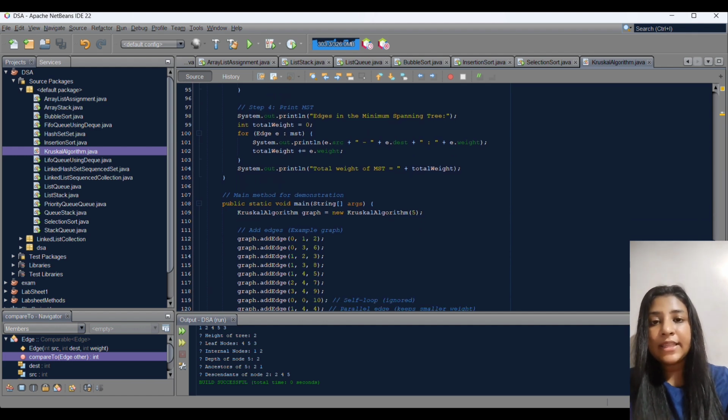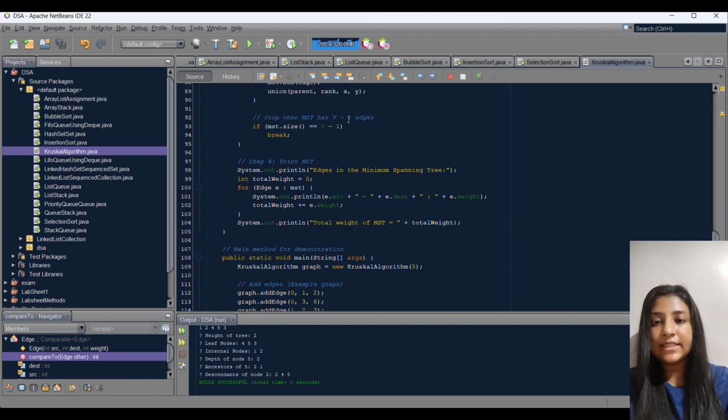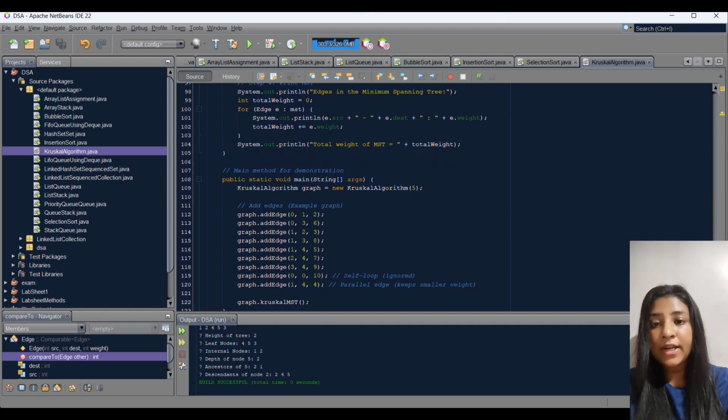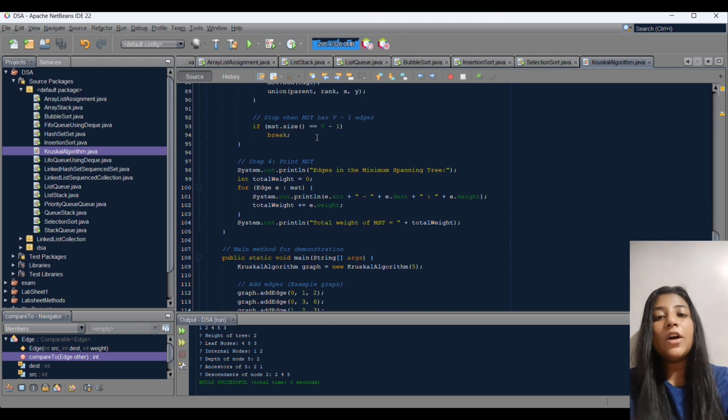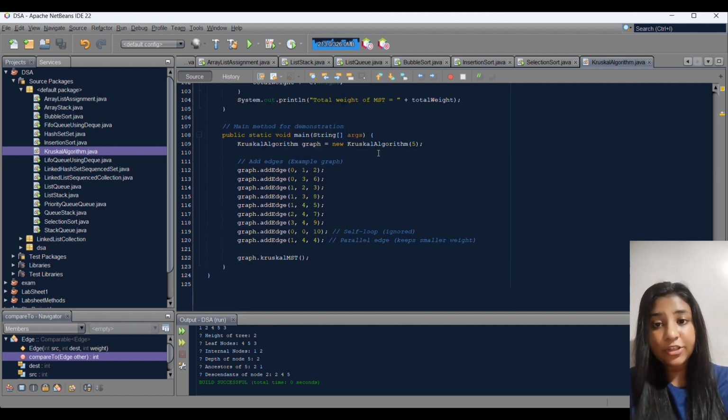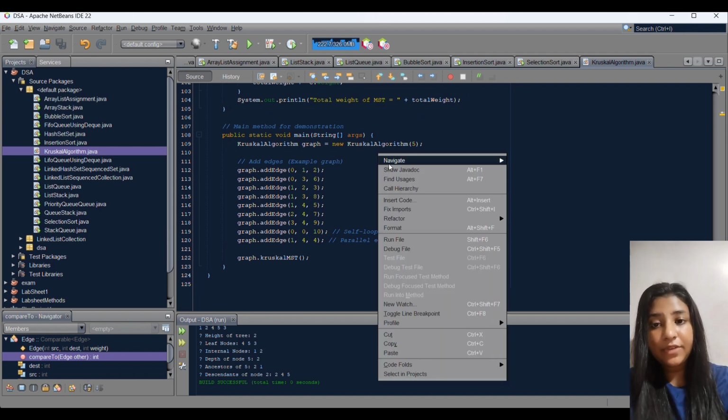These lines define the example graph of 5 vertices. This one is ignored because addEdge checks src equals dest. This updates the existing edge between 1 and 4 from weight 5 to 4. Nice to show how duplicates are handled. Now I will compile and run the program. Watch the console output. It should list the MST edges and total weight 15.